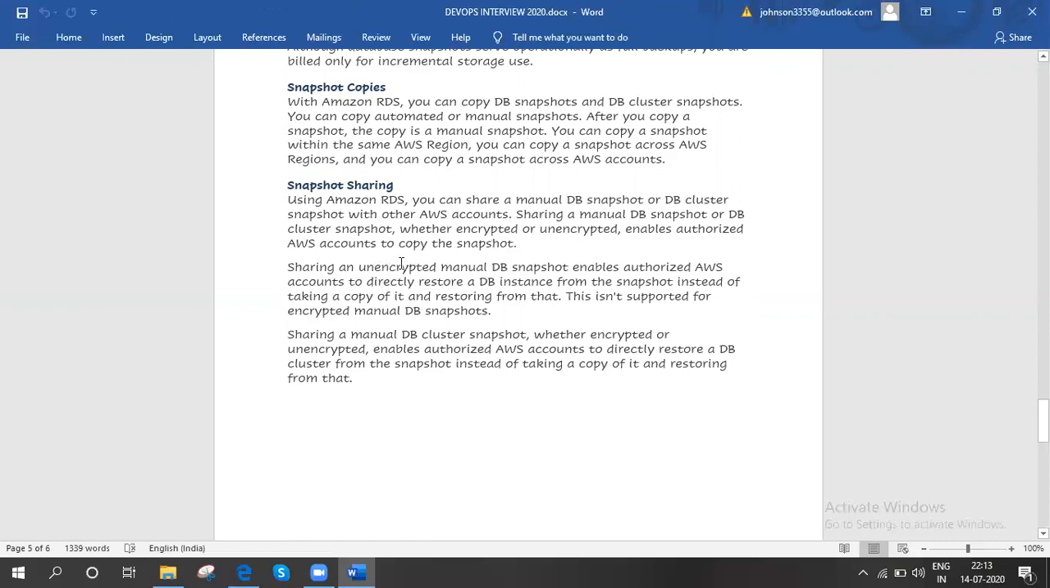Using Amazon RDS, you can share a manual DB snapshot or DB cluster snapshot with other AWS accounts. Sharing a manual DB snapshot or DB cluster snapshot, whether encrypted or unencrypted, enables authorized AWS accounts to copy the snapshot.